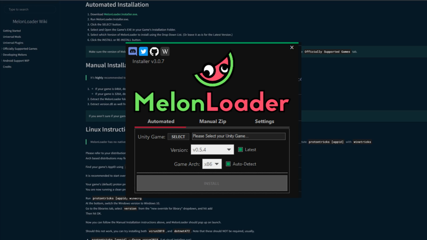You're going to want to go to automated. Set the Unity game to select, and then where it says please select your Unity game, this is where you're going to want MelonLoader to install to. In this case, it's Car Mechanic Sim. So go find where your CMS21 is installed to, as far as the actual folder. So like Steam library, Steam apps, common, all that. Go ahead and find it and then select that folder. If you don't know how to do that, go to Steam itself, right click your CMS21, and then I think it's local files, browse local files, and it'll show you where it's at.